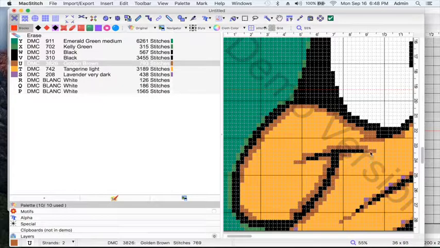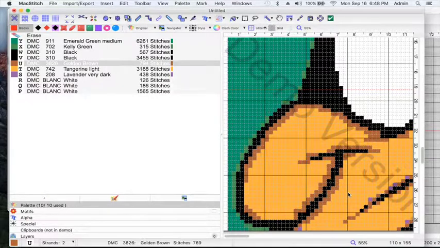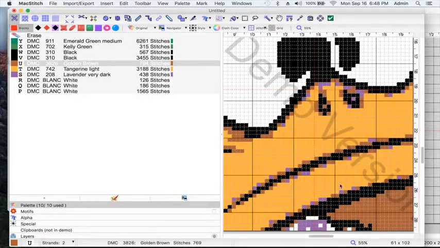And I go stitch by stitch, color by color, in the process of elimination until all of the colors have been painted, the palette looks good, the image looks good, and then I'll be ready to create a written pattern.